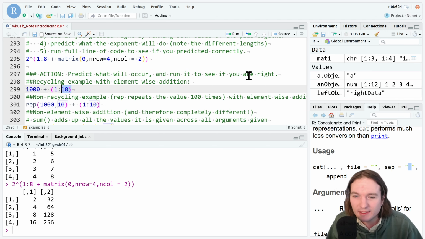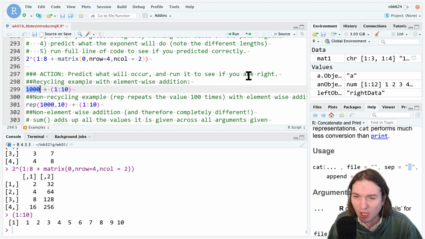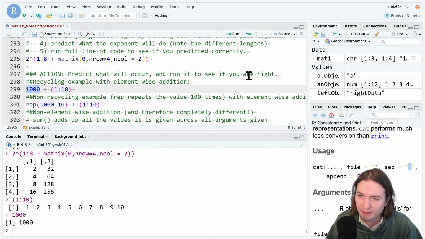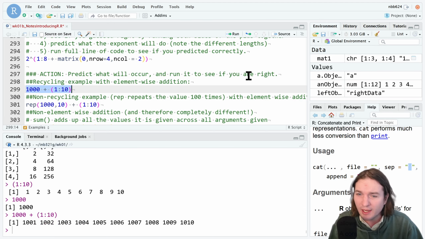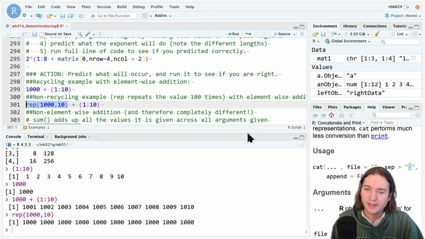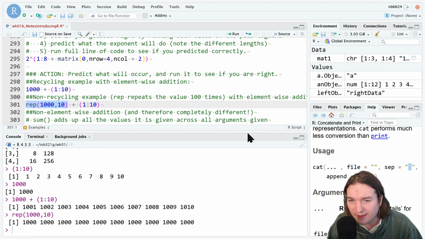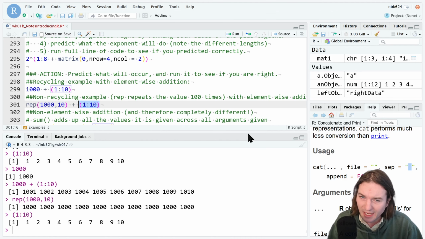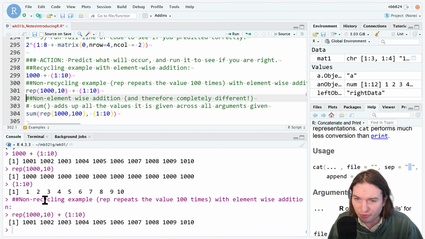So let's try a few more. Here we're going to see an example of recycling and then element-wise addition. So if I look on this right side, it's really long. If I look on this left side, it's really short. That means it's going to have to recycle that 1,000 in order to add it element-wise to each position in 1 through 10. If this left side is the same length as the right side, however, there is no recycling, but it does still do element-wise addition. So when I run all that together, this gets added to this, each position.